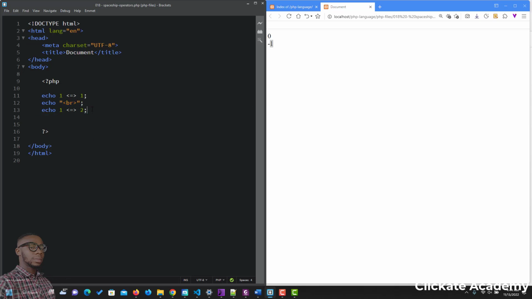What if we change it around and we have 2 here? This is going to give us 1 because 2 is greater than 1. That is, 2 comes before 1. 2 is greater than 1 when you use the spaceship. So this is just integer.